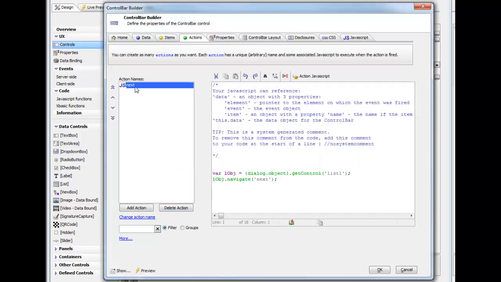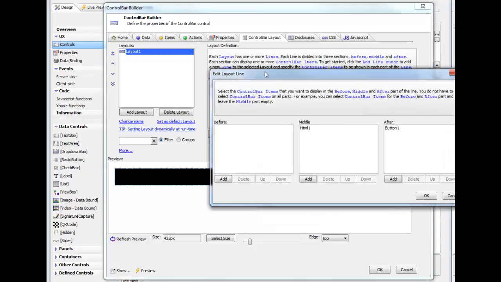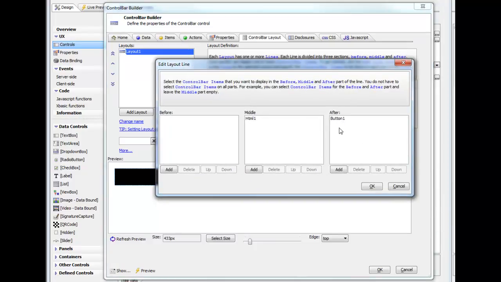And so for this action here, we've said get a pointer to the list control and then execute the list control's navigate next method. So this is how we're basically navigating to the next row in the list. So let's go ahead now and look at the layout. If we go back to our layout, we can see that in the after section of line 1 we've added button number 1. So if we go there into the editor, you can see button number 1 has been added into the after section.